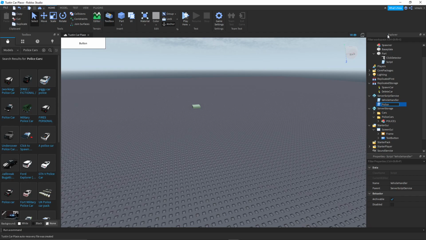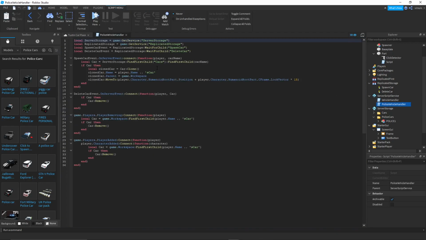Police vehicle handler. Just like that. And then you open it and you rename this to police cars. Nothing else. That's all you have to do.